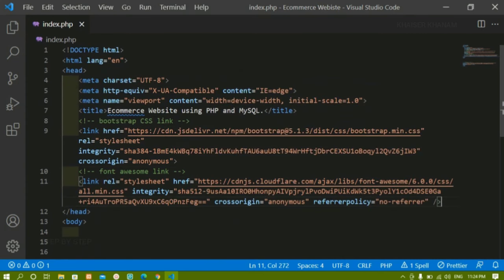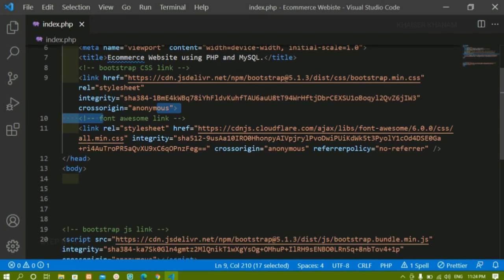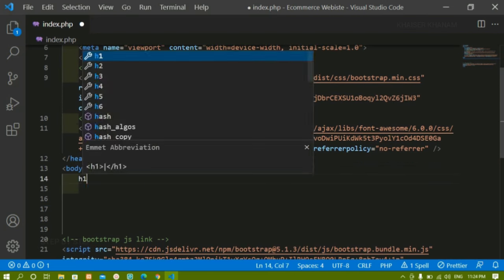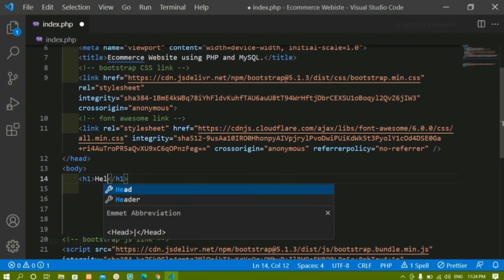We have now linked the bootstrap CSS link, font awesome link, and bootstrap JS link. Now here below this body, if I write h1, for this I'm going to write hello.